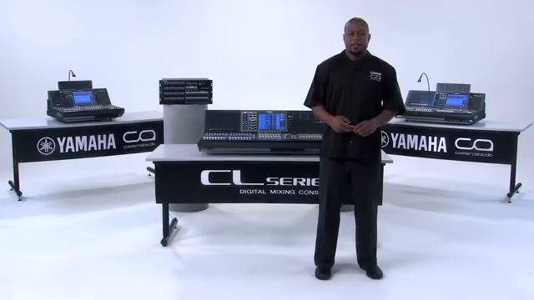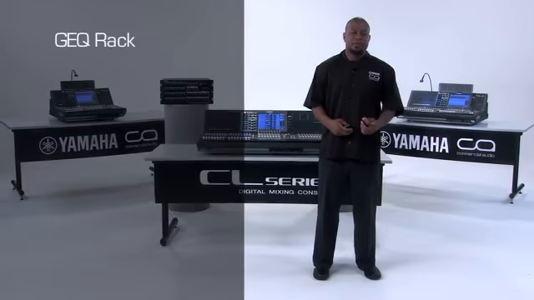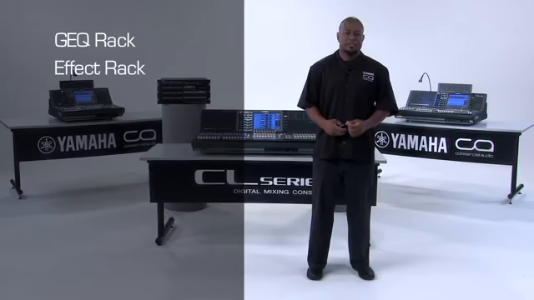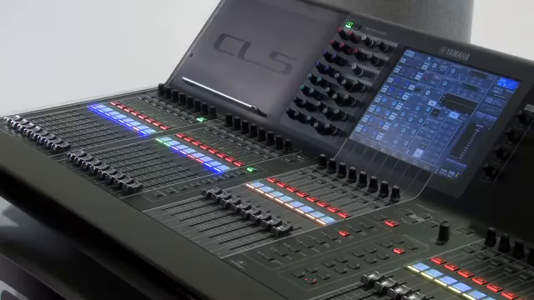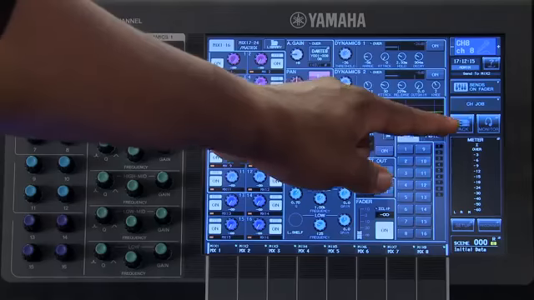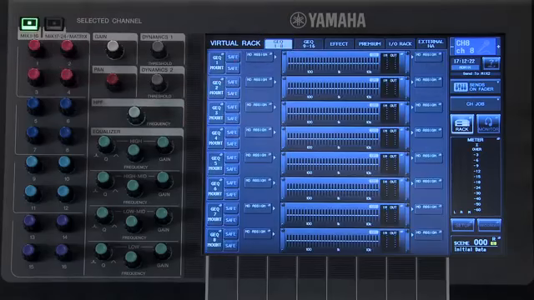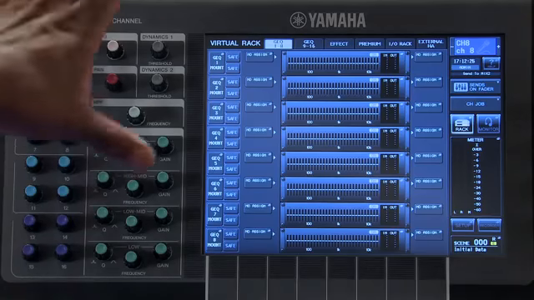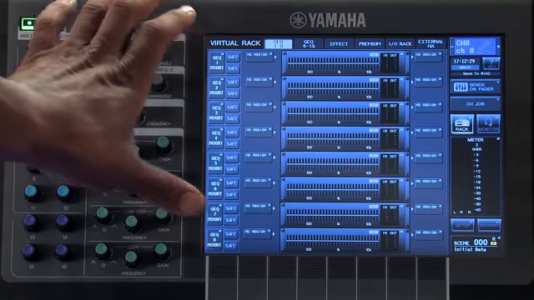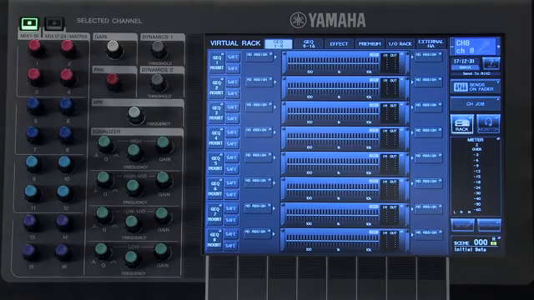The Virtual Effects Rack is where you'll find your graphic EQs, your effects units, and your premium rack effects. Let's take a look at those functions now. Let's start by touching on the rack icon on the right-hand side of the screen. Next, touch on the tab that says GEQ 1-8. On this page, we will see the 8 graphic EQs which are available under this tab.